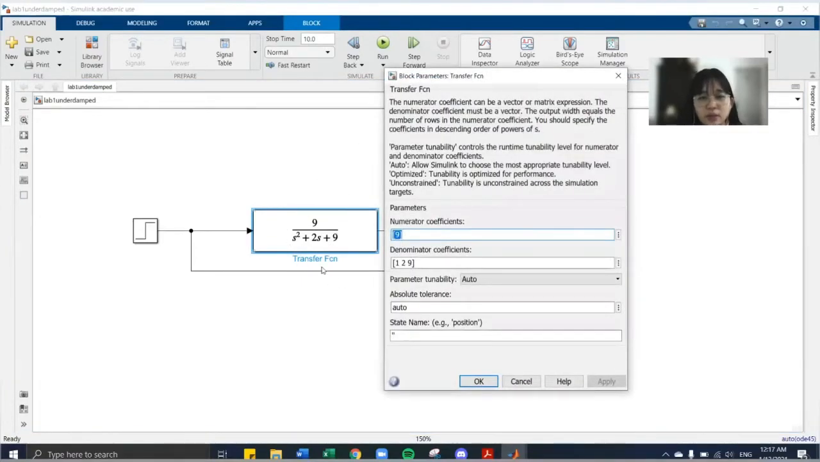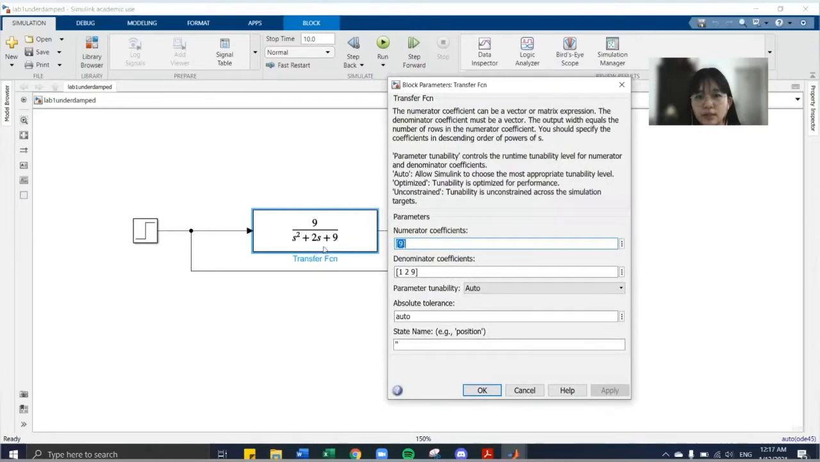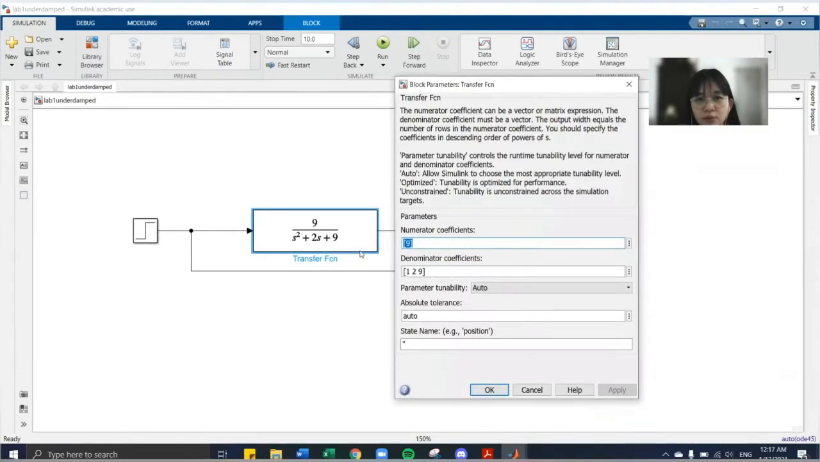This value we get from the reference book as our reference for this lab. If we double click the transfer function, we can simply change the value here, the parameters, the numerator coefficient and denominator coefficient. We can simply change the value.